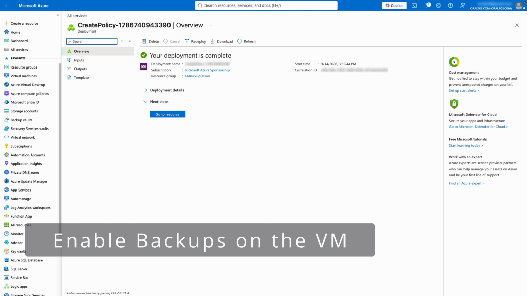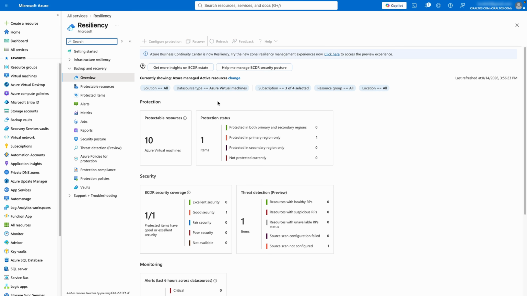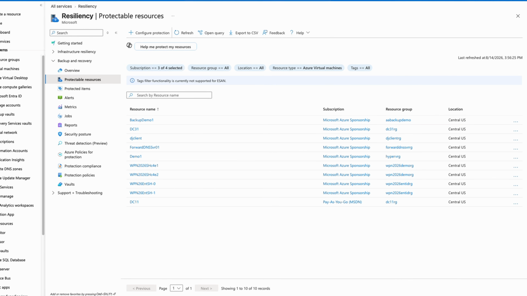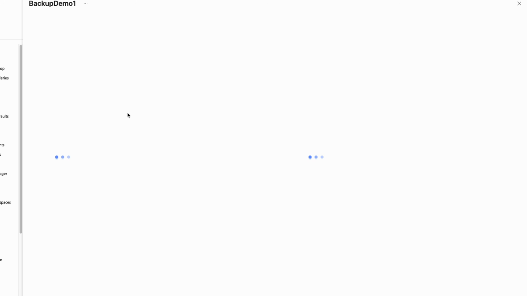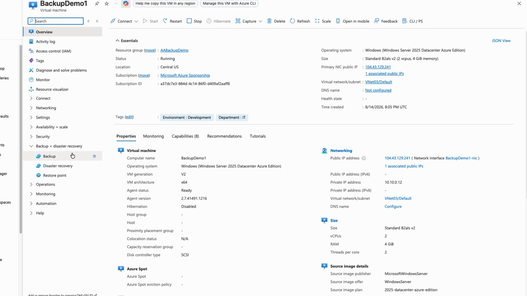Now that we have both the vault and the protection policy in place, we can protect the VM. From Resiliency, select Protectable Resources. Select the VM we want to protect. This takes us to the VM. Select Backups under Backup and Disaster Recovery.